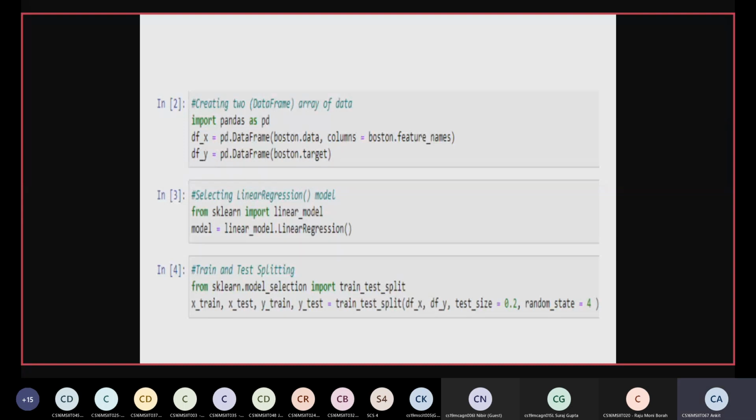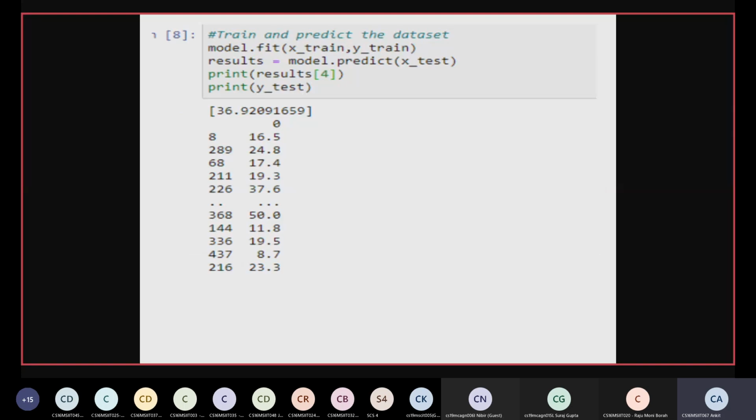Here in the train and predict step, we have taken two parameters, X_train and Y_train, and given them to train the model. Now we will predict Y_test from the X_test dataset using the selected model, that is, linear regression. Next, we put the predicted values in the result variable. Result index is 4, to print the fourth predicted value. You can see the outcome: 36.92.